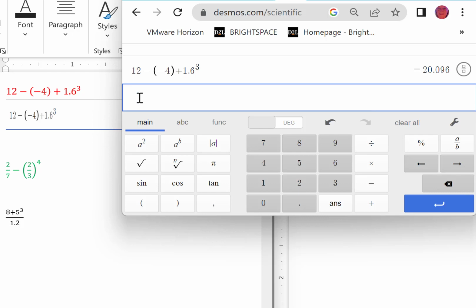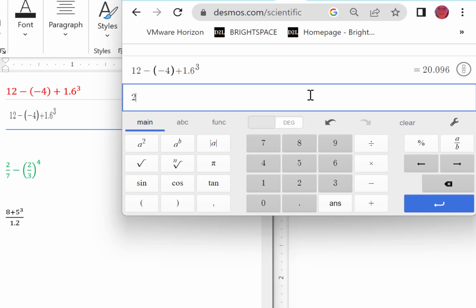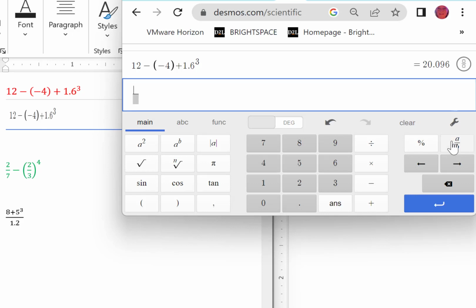Another way to write 2/7 in the Desmos calculator is I start with a 2, and then on this Desmos calculator keypad, I type this little division symbol, and then type the 7 and arrow out of it. And a third way, you can use this A over B fraction button on the far right side of the Desmos calculator. So I click this, and then I put the 2 in the top, and I put the 7 in the bottom. Your choice.